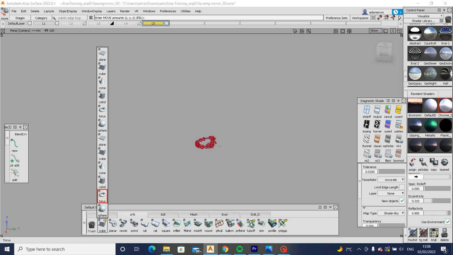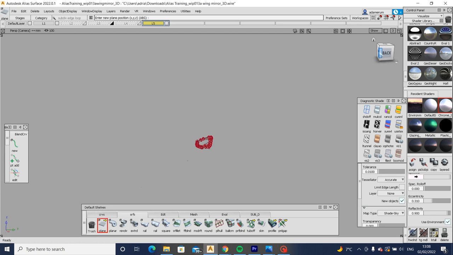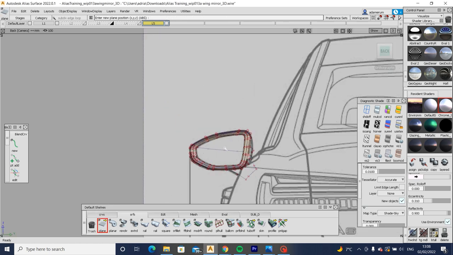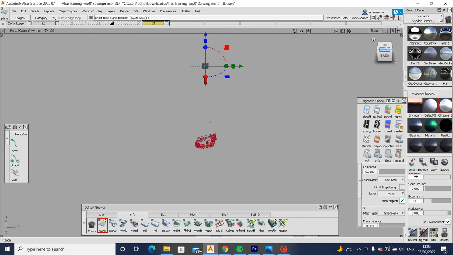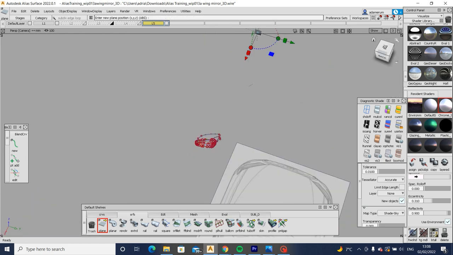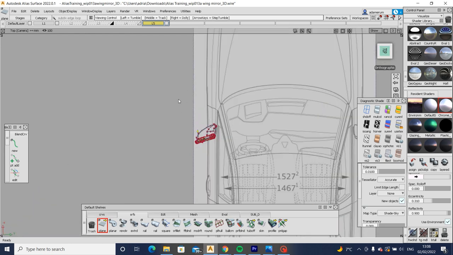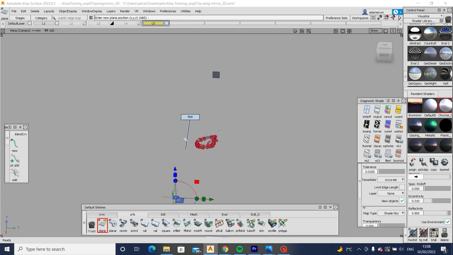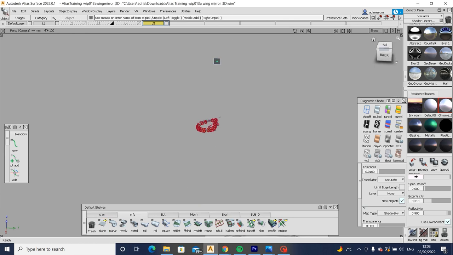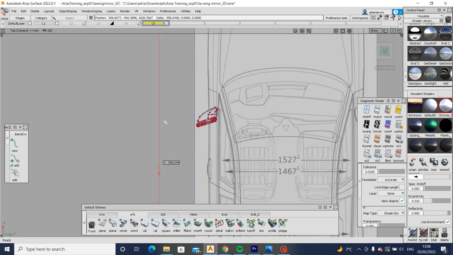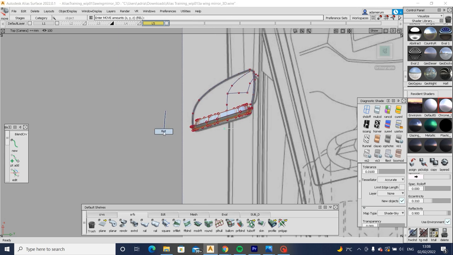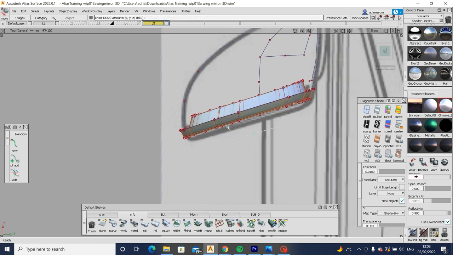So what I also like to do is build the actual mirror itself, and you can just do this with nurbs. You just build a plane and maneuver it into position. Yep, I was having a bit of a nightmare there. Hit move and move it into position, rotate it, and then push it back.